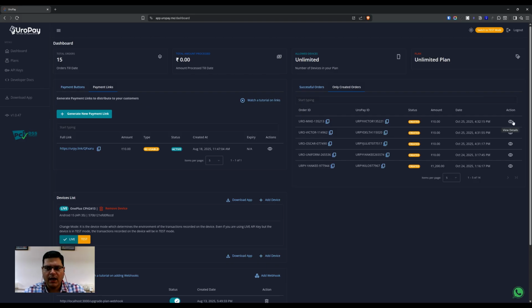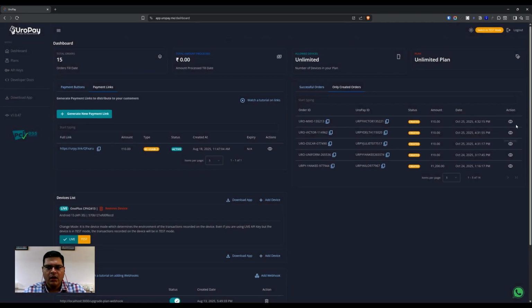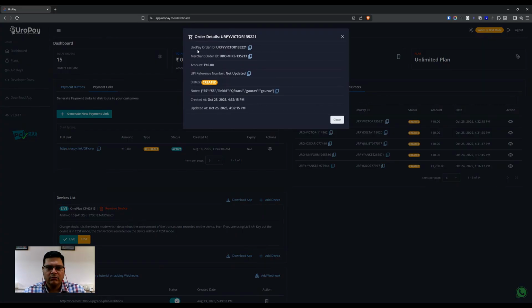Clicking on the action eye icon, you can see the details here. We have all of these details listed here. Whatever notes you have will be shown here. The UroPay order ID and your own merchant order ID will be used by the system to differentiate between you and other merchants, and when it was created and updated and what the status is.